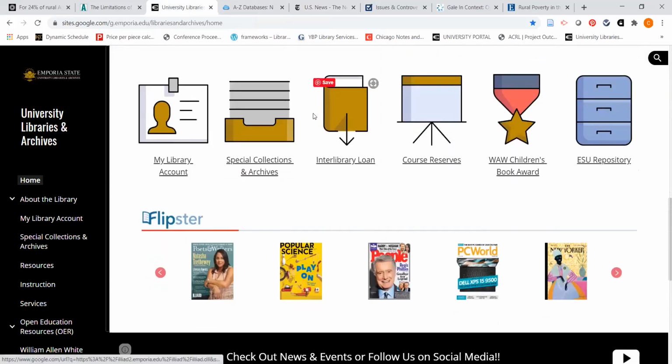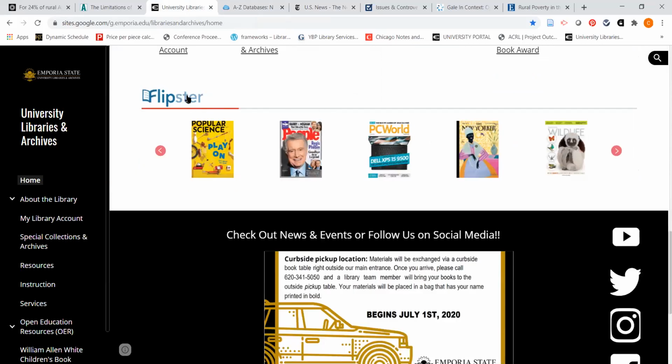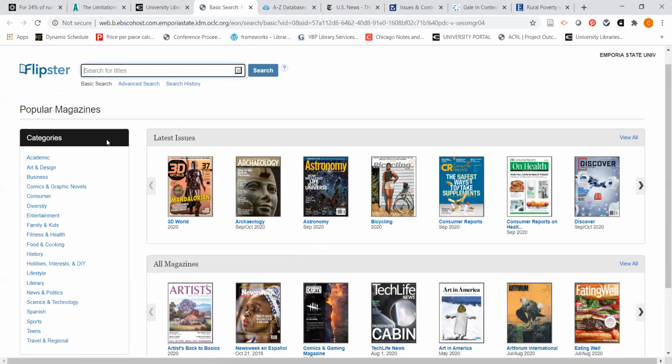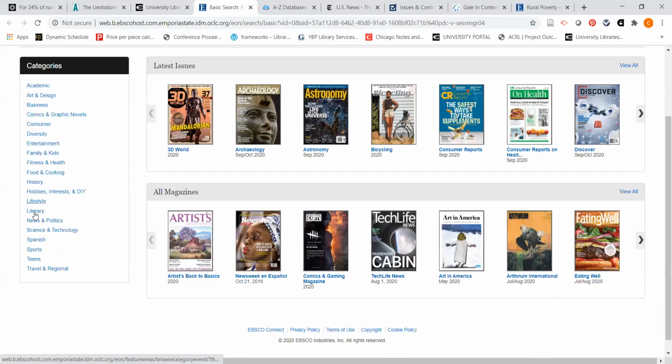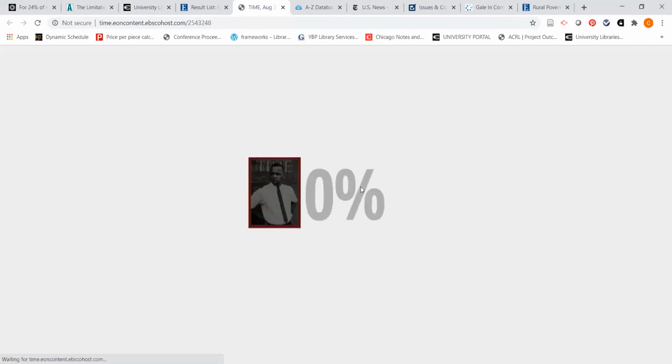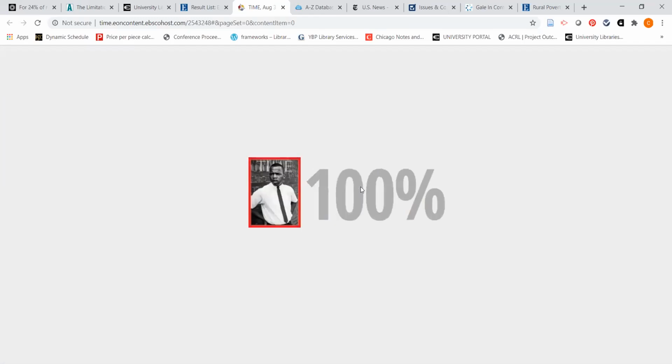The final thing I wanted to show you is Flipster. And that's toward the bottom of the library's webpage. Now, this can be incredibly useful, again, if you're still trying to think about a topic for your Writing for Change essay. These are actually digital issues of magazines that we are subscribing to. And the great thing about it is you can go over here to News and Politics, for example. And if you wanted to read the latest issue of Time magazine online, you can do that very easily.